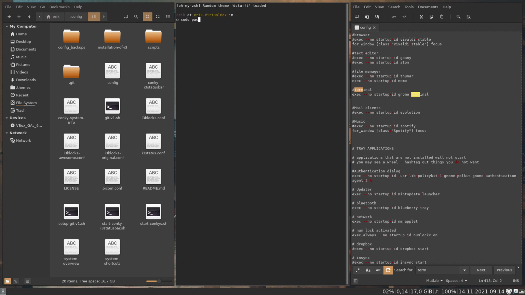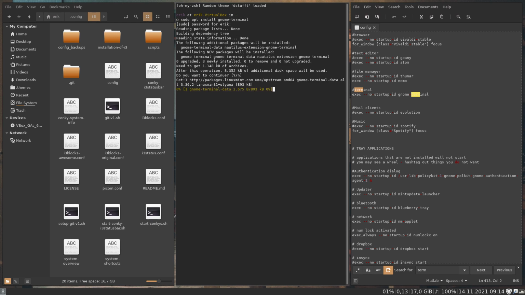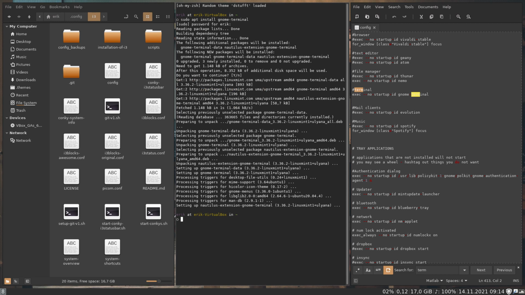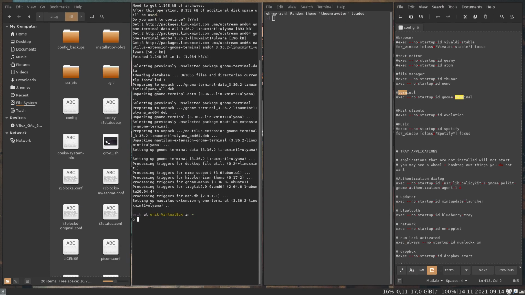sudo apt install GNOME terminal. Voila. Then we can play around with a Super enter. There it is already. So that's a good combo.